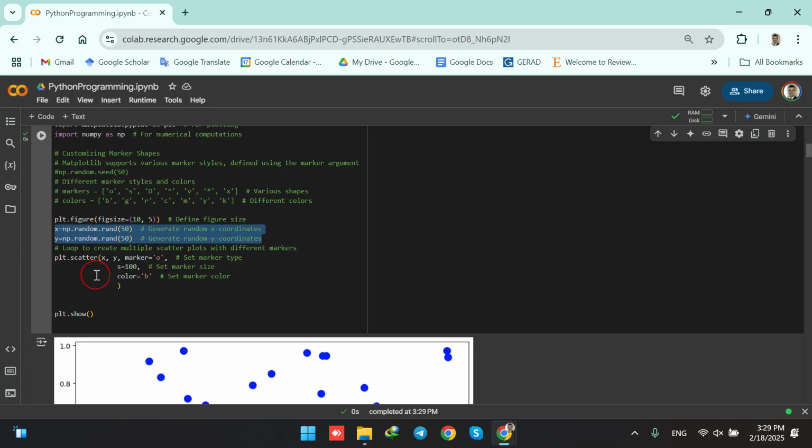And now I would like to plot the scatter plot. We use the scatter keyword. We are having X for the horizontal axis, Y for the vertical axis. Then we can modify the marker and the size of the marker type, let's say, the size of the marker, and the color. Here, the marker is now O, which is a circular, as we discussed before. The size is 100, and the color is B, which is blue.